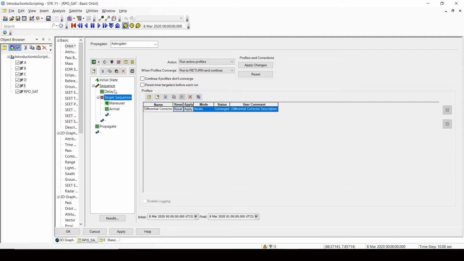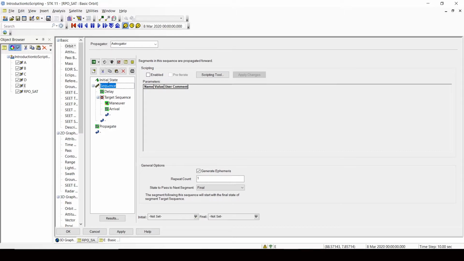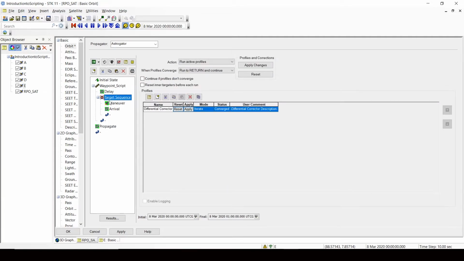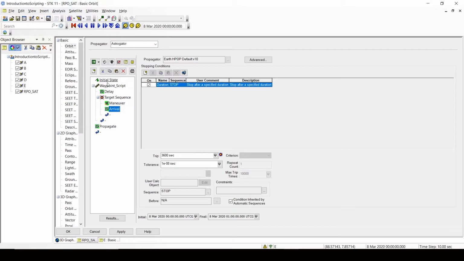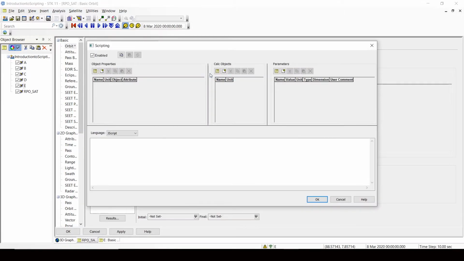Okay, so now I've got a sequence with a typical waypoint underneath it, which has a delay, a target sequence, a maneuver, and arrival propagations. Every single waypoint that I might build will probably have all of these objects. Now I'm going to go back to the sequence, and I'm going to rename it to be waypoint script, or something like that. Okay, so now I have a waypoint script that I will eventually save so that I can ingest into any STK scenario that will always have these four things in it: a delay, a target sequence, a maneuver, and an arrival. Okay, so let's look at this thing called a scripting tool.